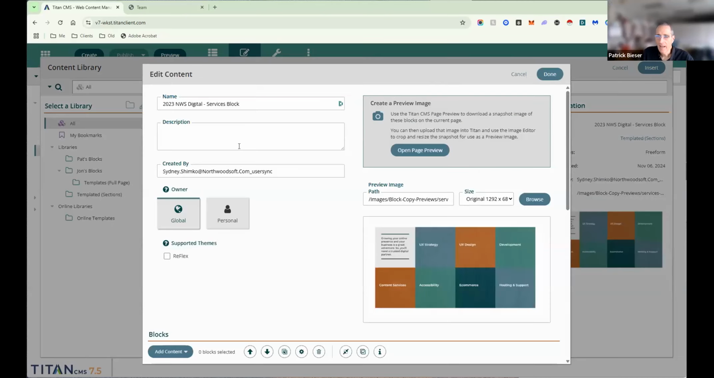Another thing that we have added is the ability, as you come in to edit any one of these blocks. I double clicked on this very first one over here, the Digital services block. It tells me who created it. You can change that name if you want to make it simpler. You can make this a personal block so only Sydney could see it. Actually, no, that's not true. If I change it to personal, it's going to go to Patrick, even though it was created by Sydney, because I am currently the editor right now. So if I make this personal, that's going to be a Patrick block. And I can also say this one does work with Reflex, and then we're all done.